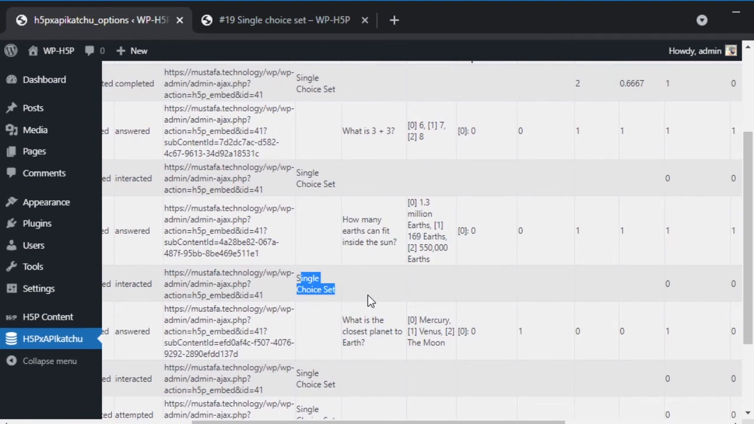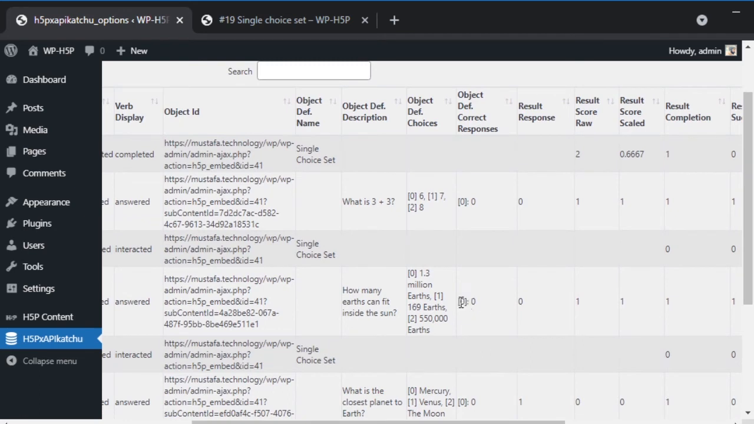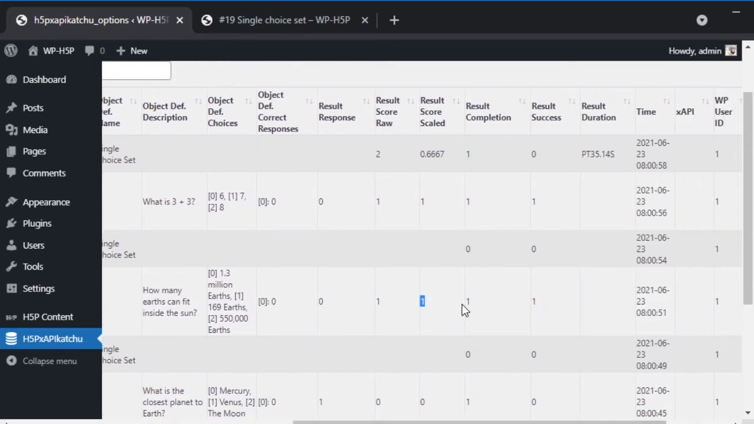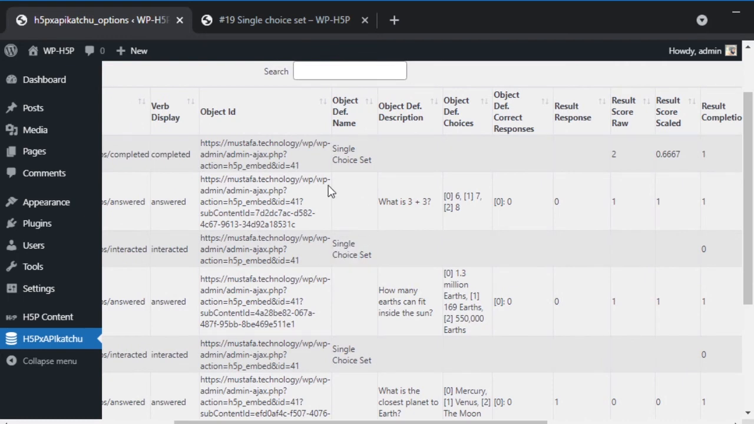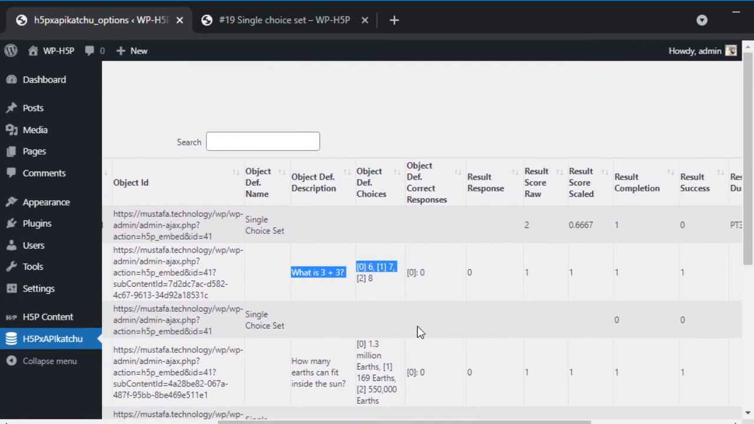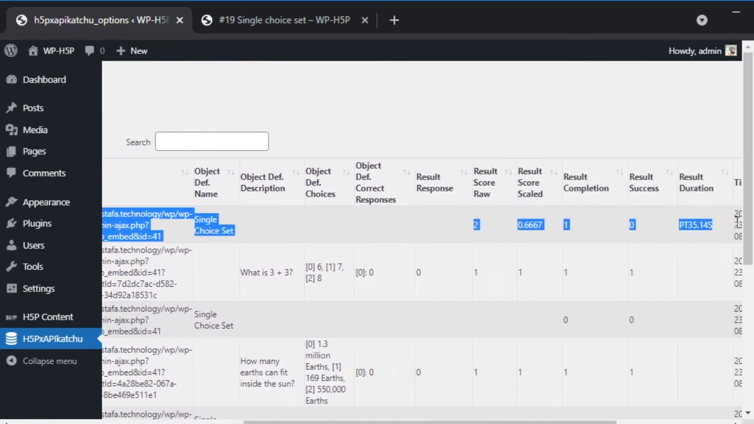And then we got another action, and then we have the second question here, and the correct answer was 0. I answered 0, therefore I got 1. The resulting score is 1, and completed, result success 1 for completing it. And then we get another single choice, and again, I answered it correctly.